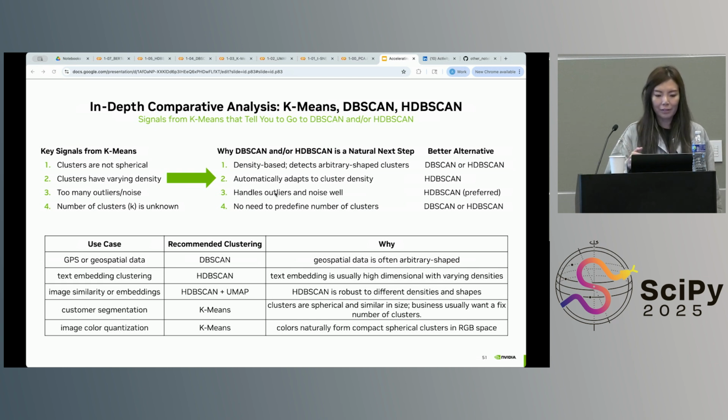And when the clusters have varying densities, we'd better pick an algorithm that can automatically adapt to cluster density. In that case, HDBSCAN is the better choice.